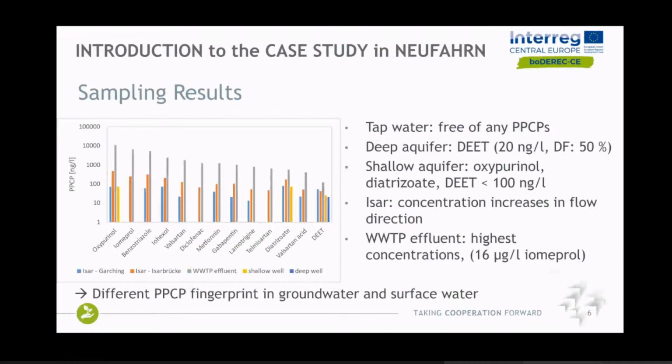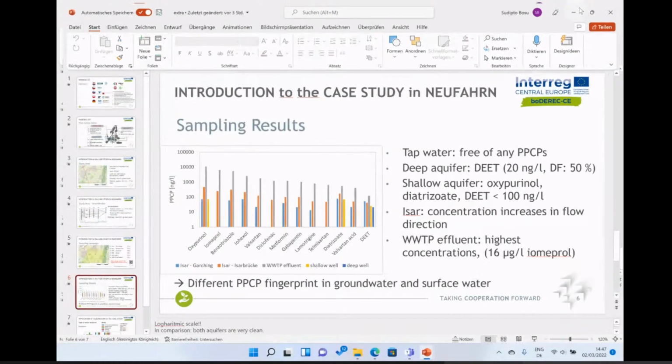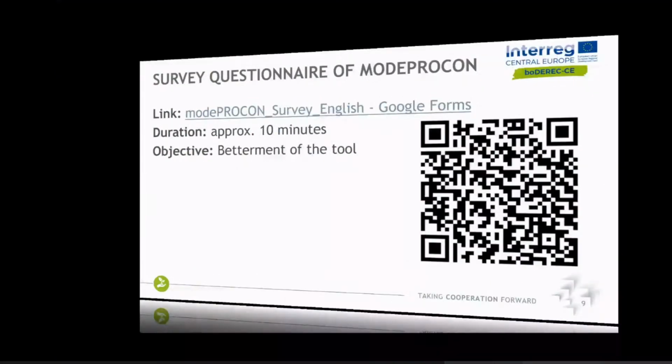So in the future, we can reverse the engineering process. We can use modePROCON at the beginning and make a list of chemicals, and then maybe we can also think about the modeling of those chemicals. So this is basically the idea of modePROCON.